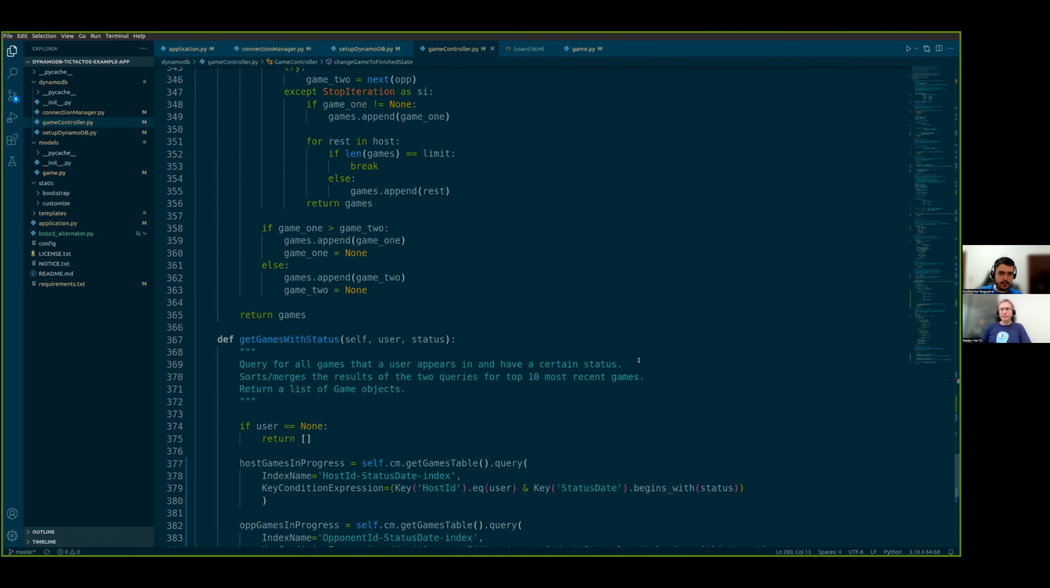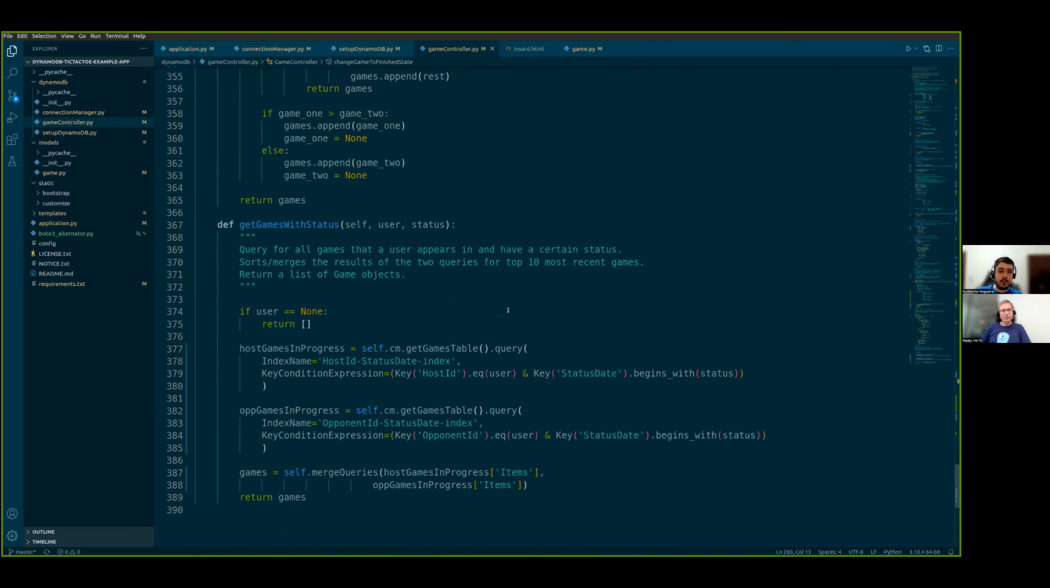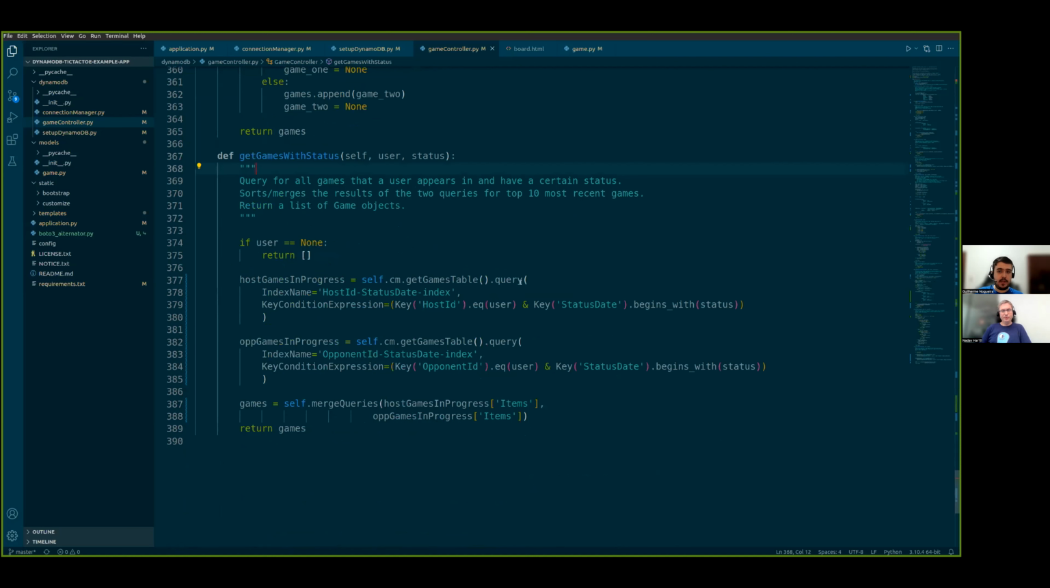And some merge query functions as well. We also have the game status. So this will actually be used to fill in the tables on the index. And this is used to get the host games in progress.